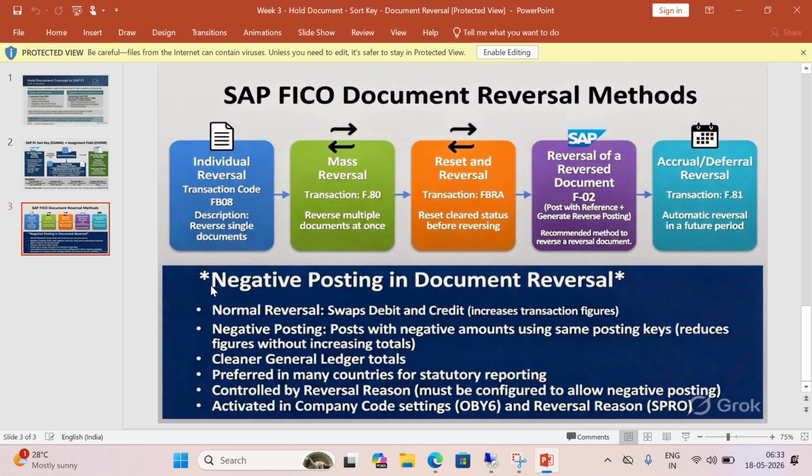So clear: individual reversal, mass reversal, reset and reversal. Clear? In interview they will simply ask, what are the types of reversal we have? Simple. You need to tell individual reversal, mass reversal, reset and reverse. You need to explain, okay, if it is a single document, we reverse in FB08. If we need to reverse multiple documents, we need to use F.80. If there is a clearing document, we need to do the reset and reverse. We need to use the FBRA transaction code. Like that you need to explain.